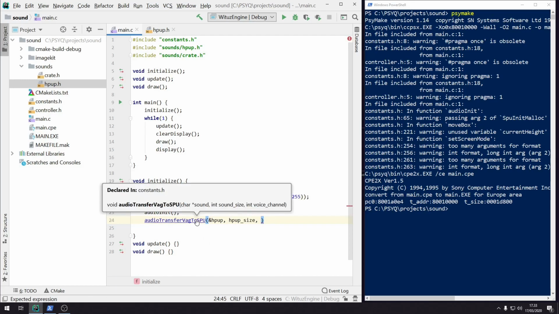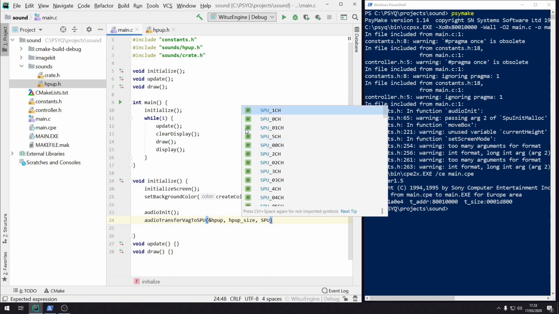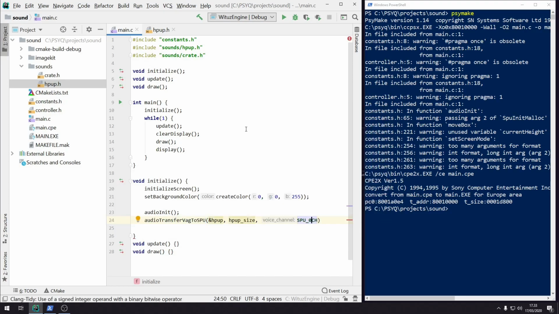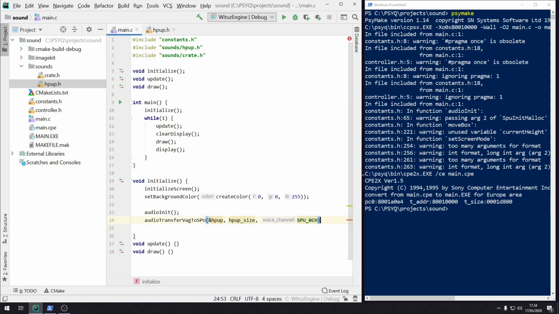And finally we have to specify the channel that we want to use. These are constants in the PSn00bSDK. If you want to use channel 0, you can just write SPU underscore the channel you want to use and ch. So this will play on channel 0 and this will play on channel 5 and so on. So that should be good. And let's just try to play it right away. And we also need to specify which channel we want to play on here. That's channel 0. Good, that seems pretty nice.